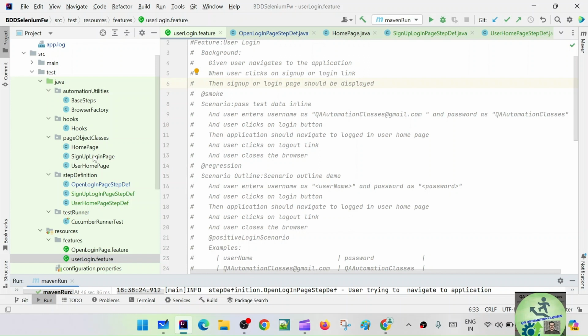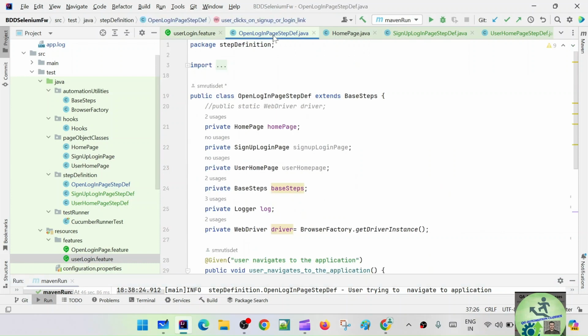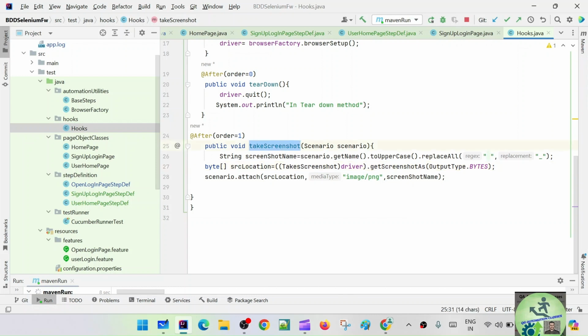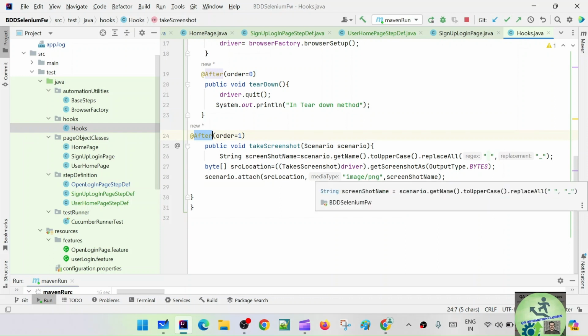In this class my emphasis will be on two things. The first thing is taking the screenshot. If you see the hooks, the screenshot is present in the hooks. Let's open the hooks. Here you see the scenario dot attach. There are no conditions, so whether your scenario is passing or failing, in both cases we are attaching this screenshot. We are taking the screenshot every time, and it is getting executed through the after hook.